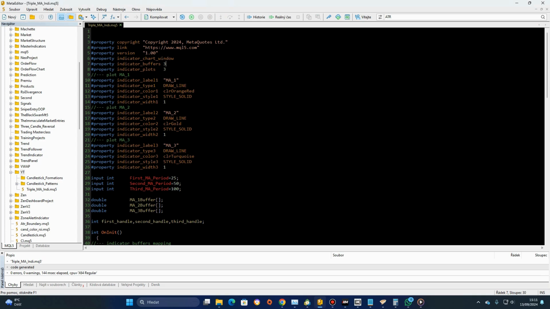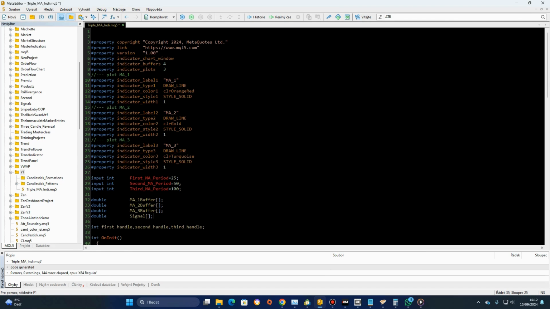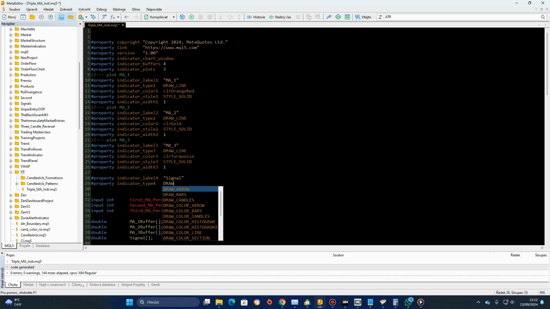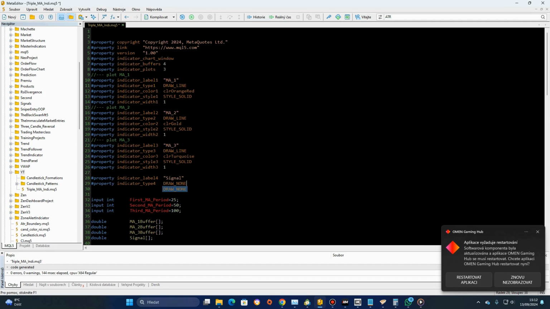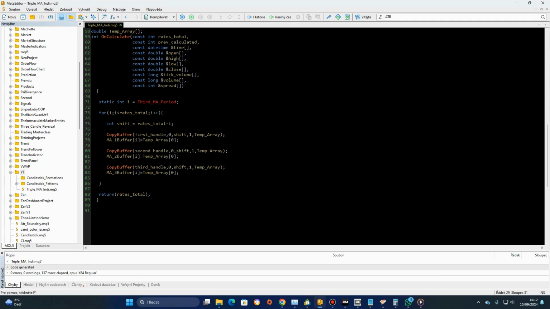Okay, so for this we will need one more array buffer. Let's call it double signal. In this we will store our signals, and let's just add it here. I think we don't have to, but we can, and if we can, why not? So signal, and it will be draw none, because it's just a source of our signals, an array in which we store our signals, so we don't have to plot anything out.